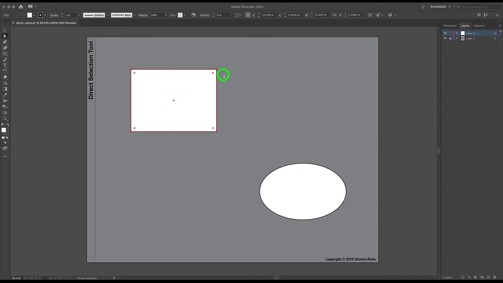Now click away from the shape to deselect it. Move your mouse closer to a corner and you'll see that Illustrator is telling your mouse that it is close to an anchor. Click. You'll notice that now only this anchor is selected and the others are white, meaning they are not selected. Drag that anchor.